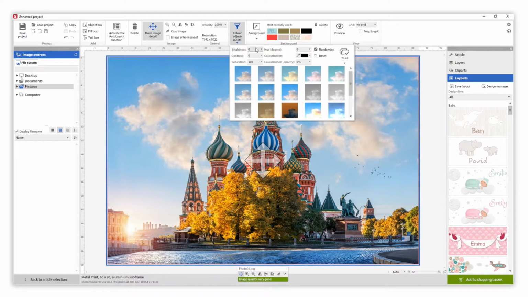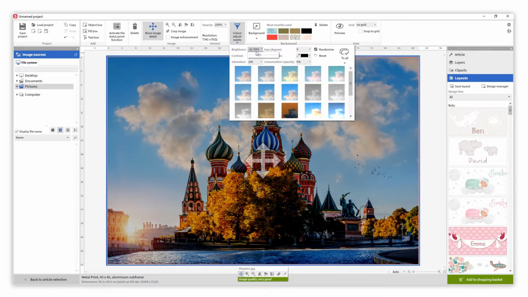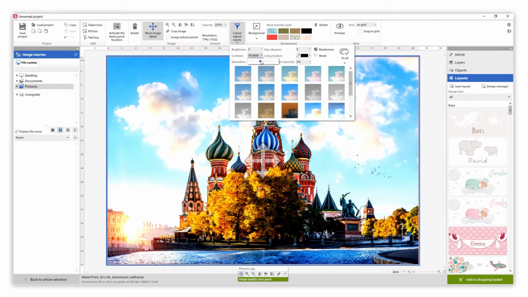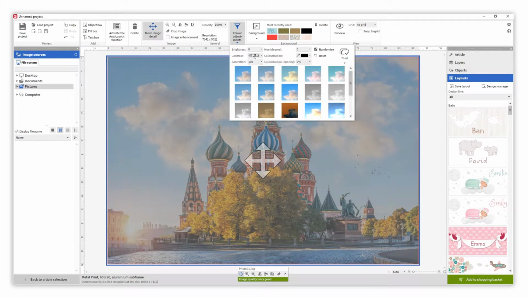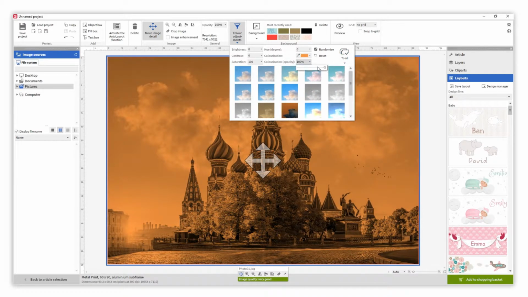You can change brightness, contrast, saturation, hue, and you can even use some colorization and have control over its opacity.